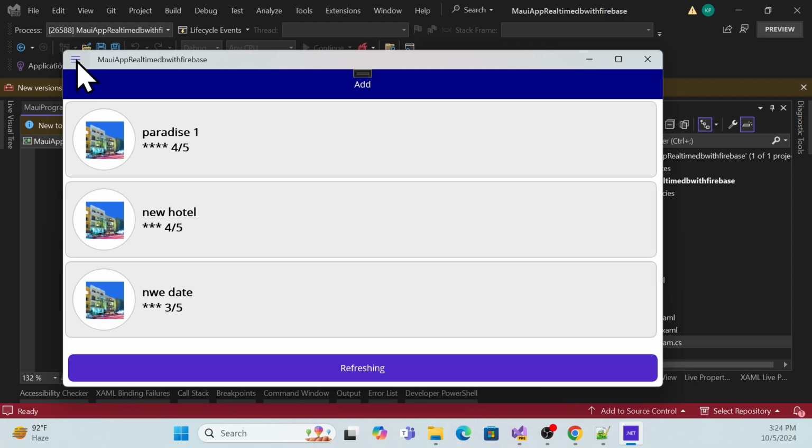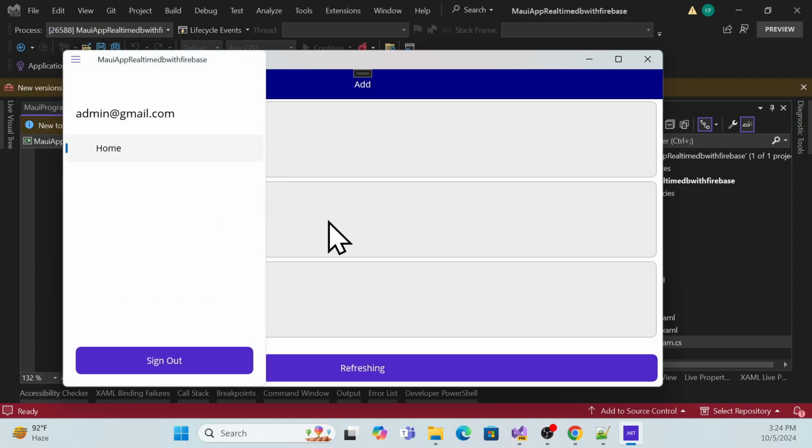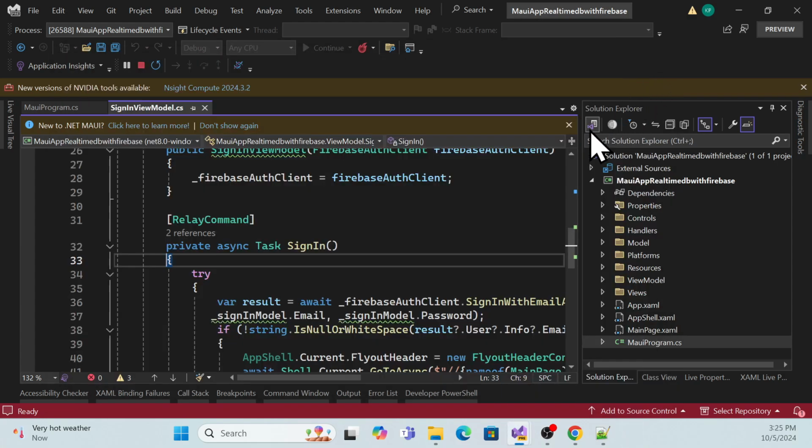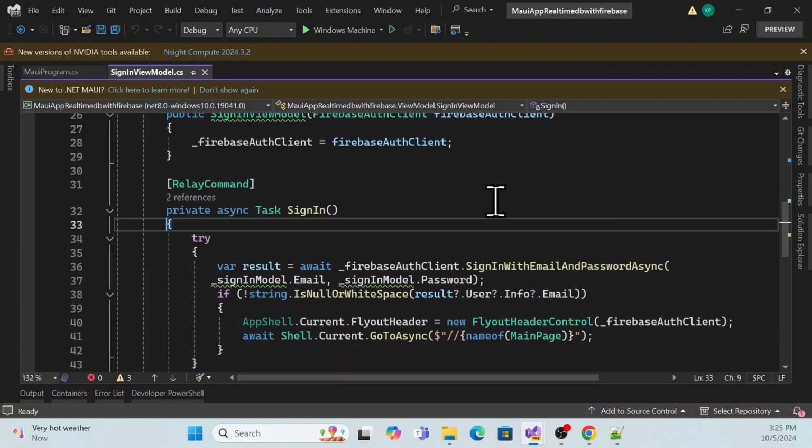So what I need to do, whatever user we are trying to log in, that user we can also manage over here. So we have to add a new section to the user management system. Let me sign out and close it, and let's start the implementation.